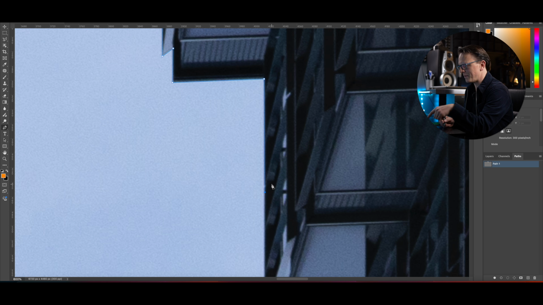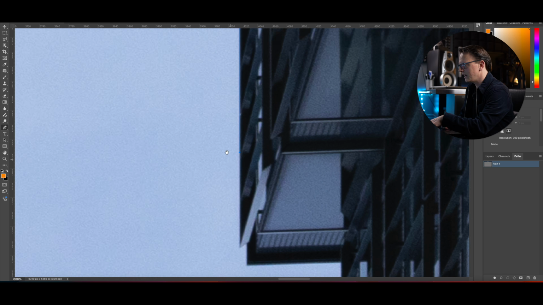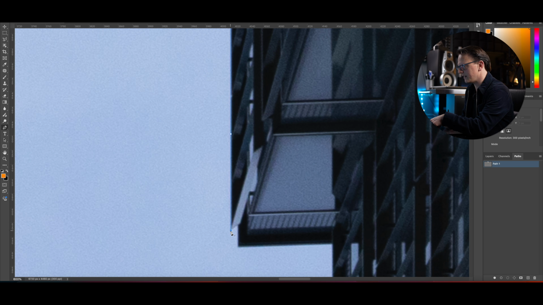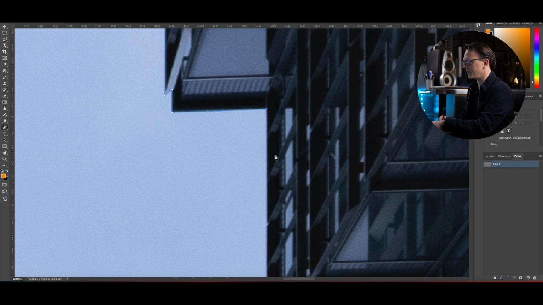And because I'm using the pen tool, if you make a mistake, you can hold down Control and you can move this. It's very flexible. And then just drag down again and click like this. I'm normally quite a bit quicker than this, but I'm trying to talk you through it at the same time.